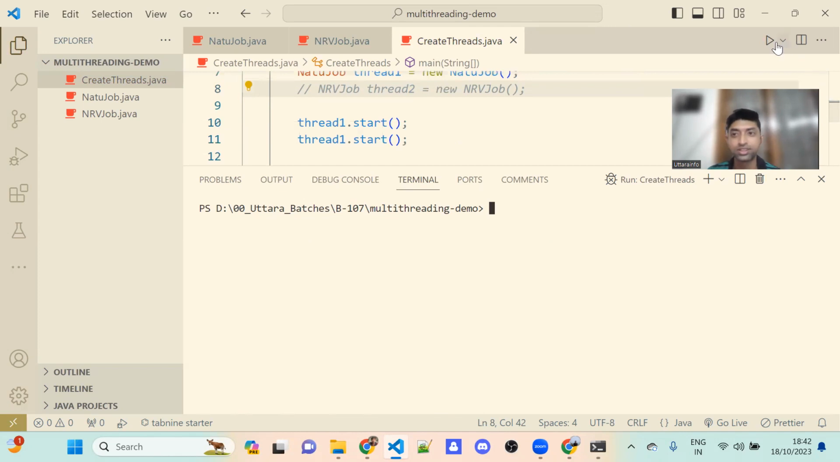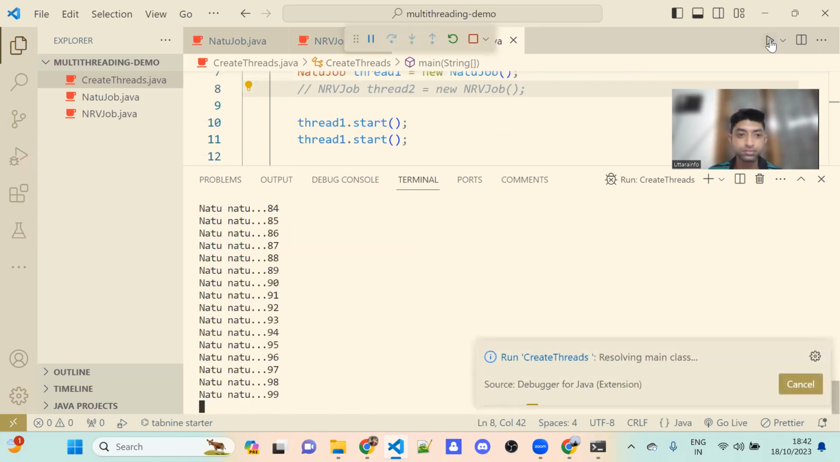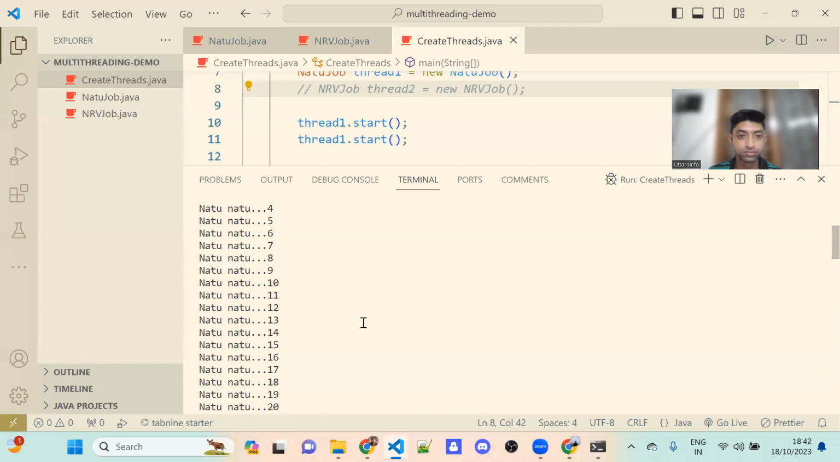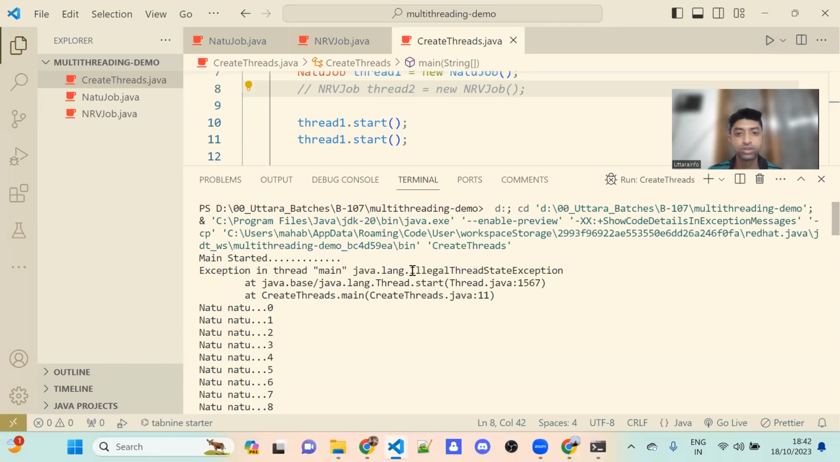Okay, I'll tell why that exception is. So illegal thread state exception means you are calling the start method again and again on the same thread. It is not allowed. That thread is already started on this object and you are calling the same thread or same run method again on the same object. It will give you this exception. Okay, sir. Cool.